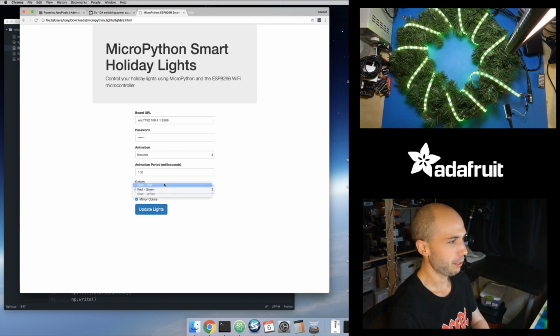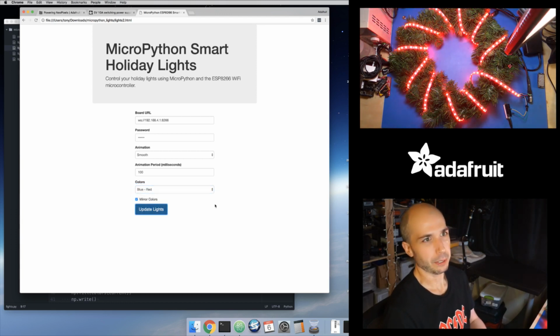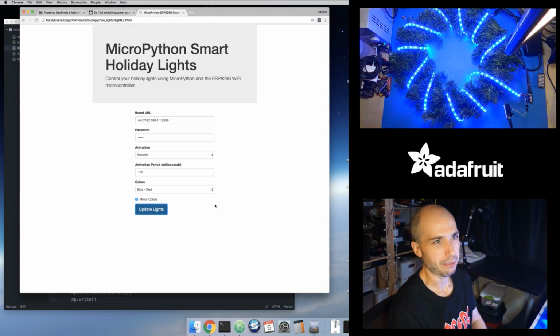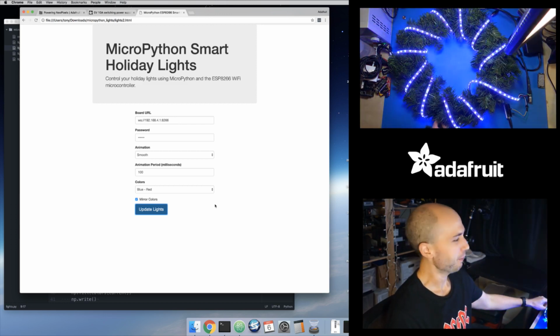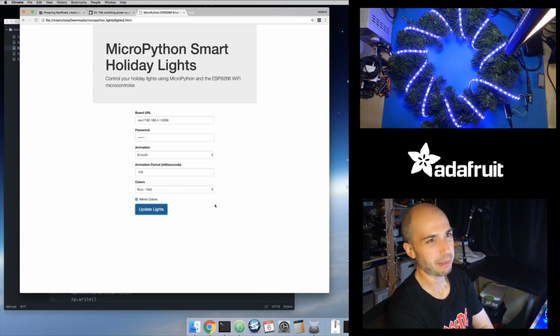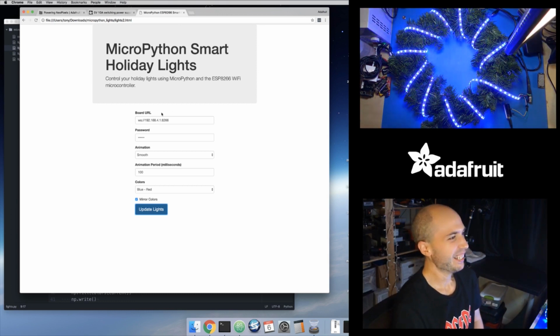And then if I want, here's maybe the blue and red. So this will go between blue and red with a nice little pink in between. So this is kind of maybe for every day's a holiday at Adafruit. So you can use blue and red, get a nice pink kind of color there. So that's kind of cool. That's really fun, and it's all just from this web page. I'm just checking these options.